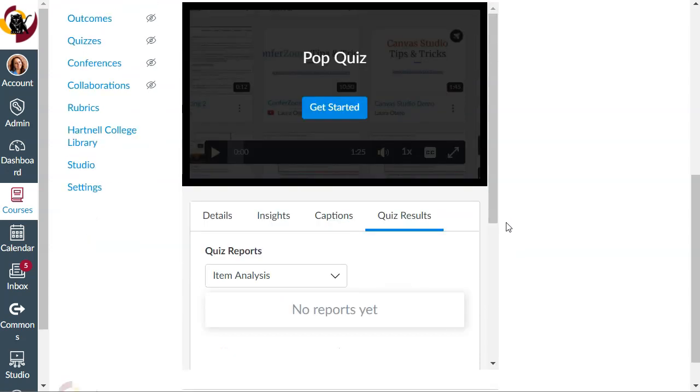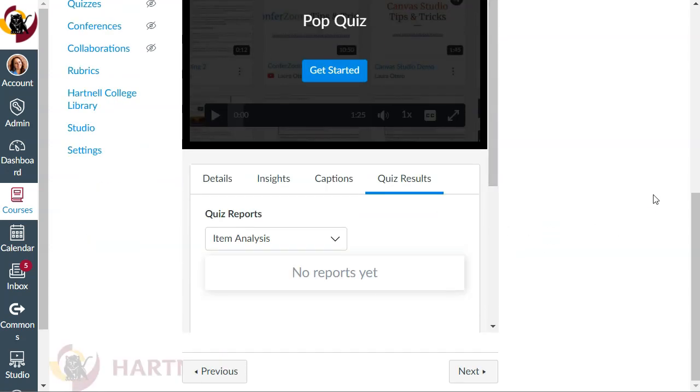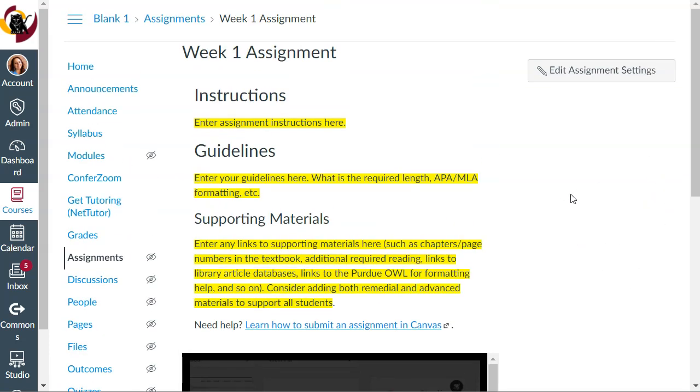So all of that stuff is fairly easy to access. You just have to go over it a couple of times, make sure you're embedding it correctly. You can embed it on a page, or you can do it as an assignment with an external tool linked. That's what's going to get it into the gradebook for you.